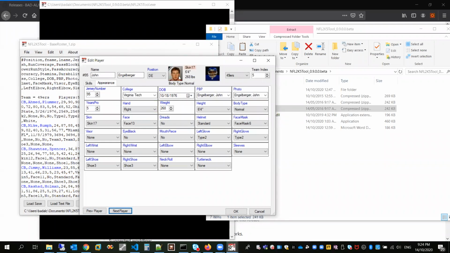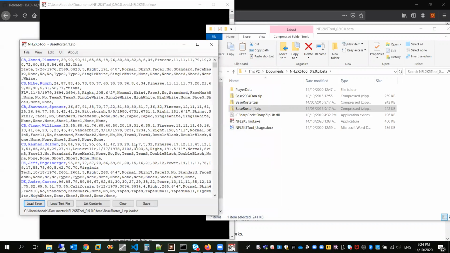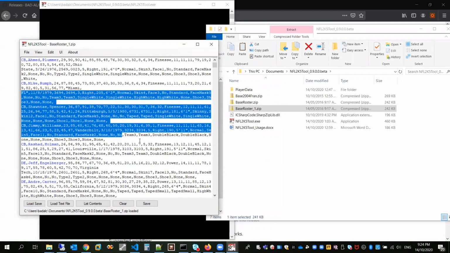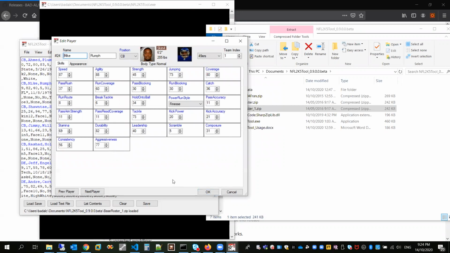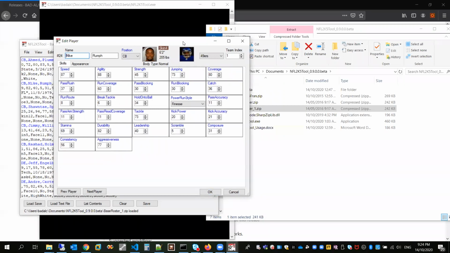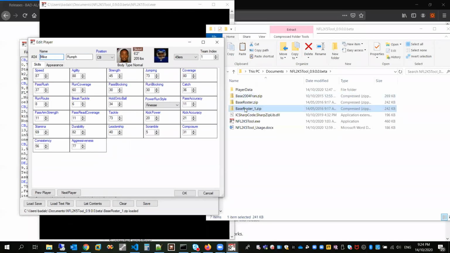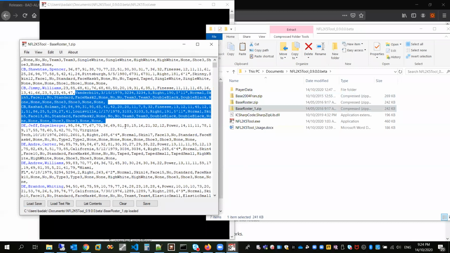Let's see here, here's John Engelberger. We can change his name to Jeff Engelberger, and then we'll save our changes to the screen. When we click OK on this button right here, we don't make a change to the game save file that we opened, in this case, this one right here, the base roster _1. We just basically replace the text that's in here. If we want to save it, then we'll have to use the save button.